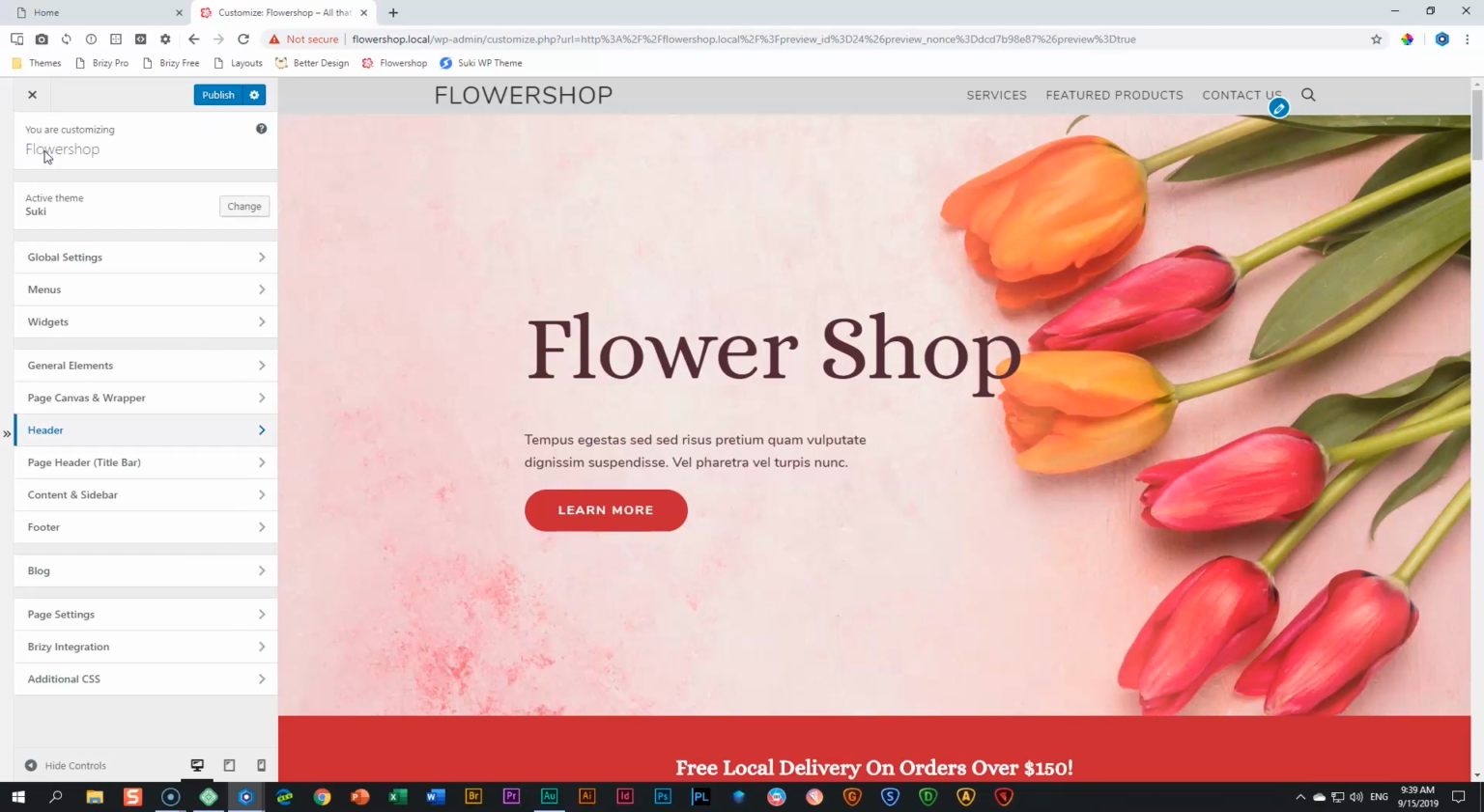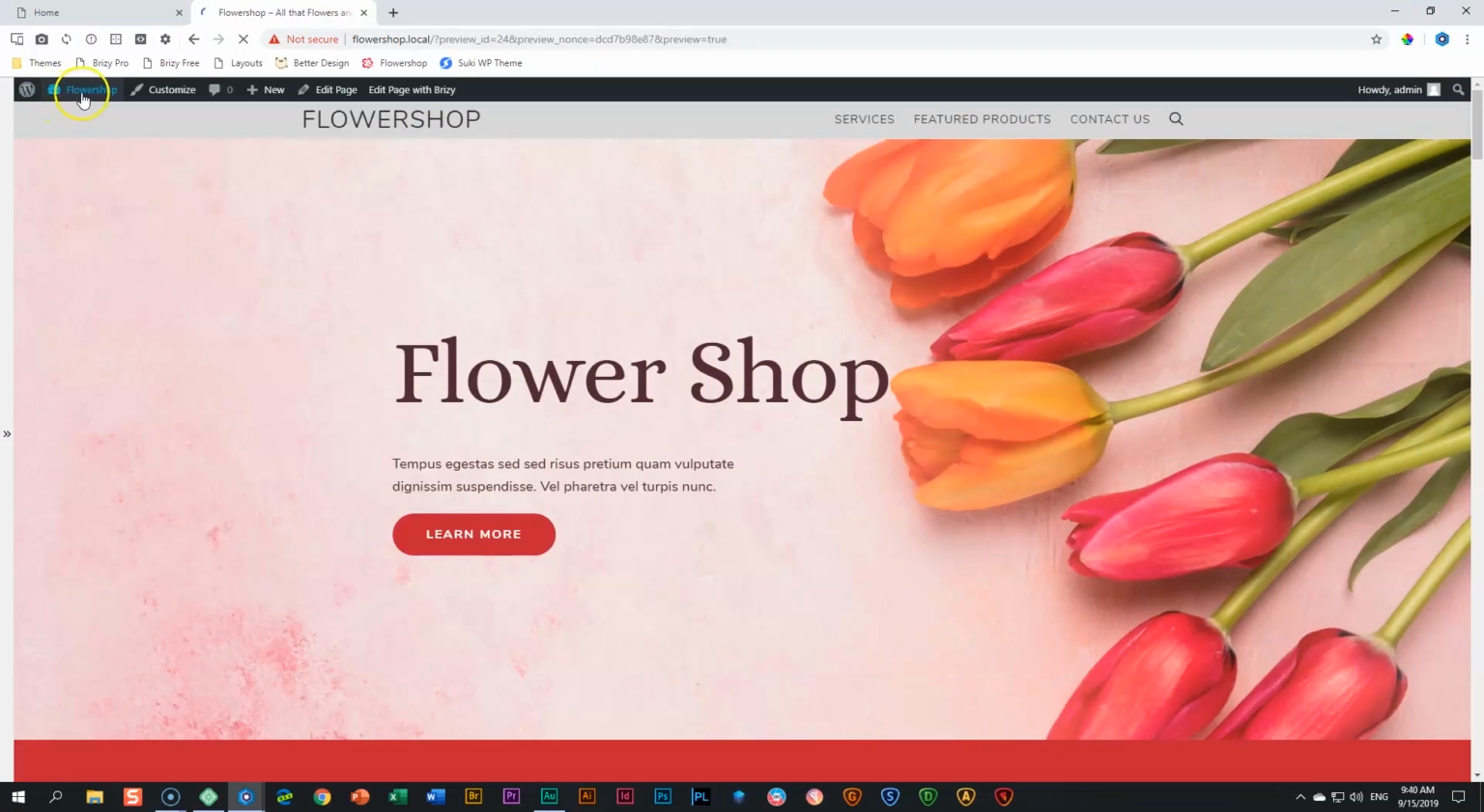and you will wonder, where is the transparent header? It is not activated by default. So let's publish the work here, and I'll take you back into the dashboard and show you where you have to go for these settings. And this is also very standard for most of the themes nowadays.